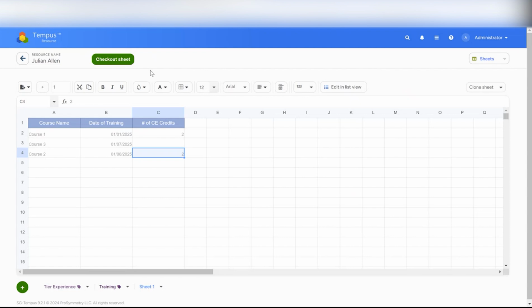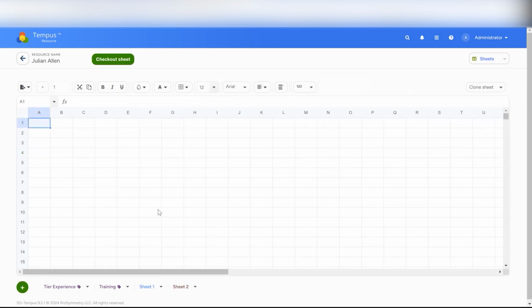You also have the ability to add a free form sheet, which there will be no structure to it. You just hit the plus here, and we should have sheet 2 pop up. And what this lets me do is I can just enter anything that I want, so long as I'm checked out. And this is a sheet that'll remain attached to this resource record.